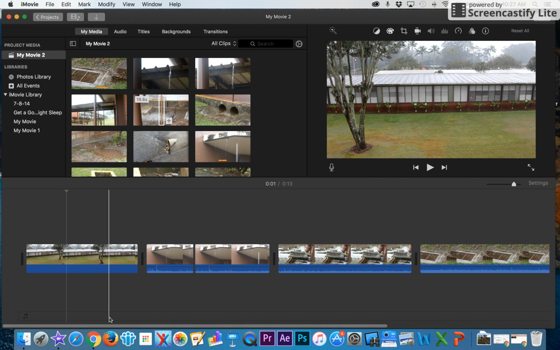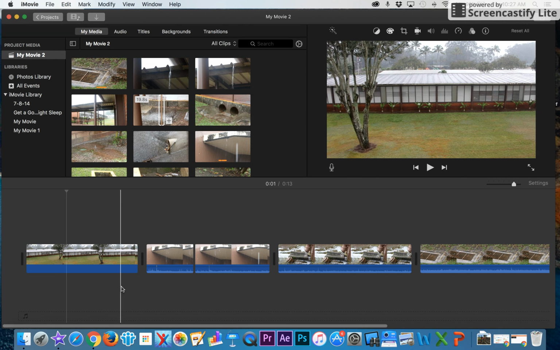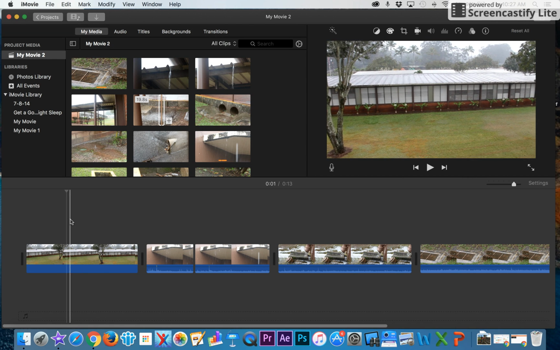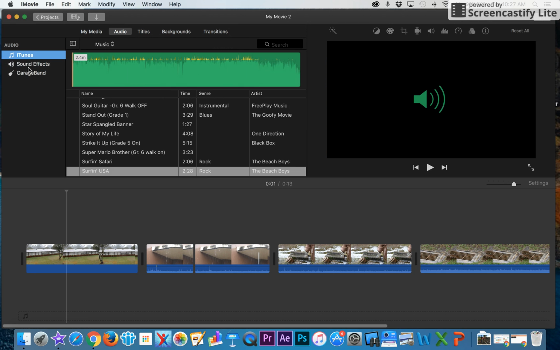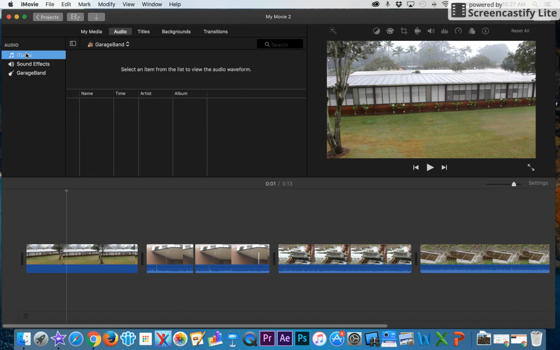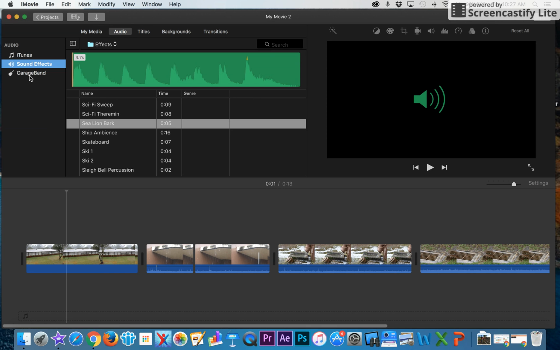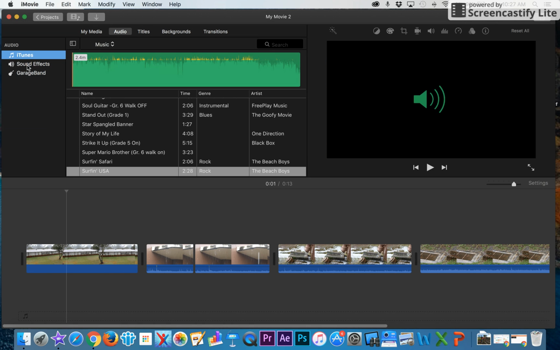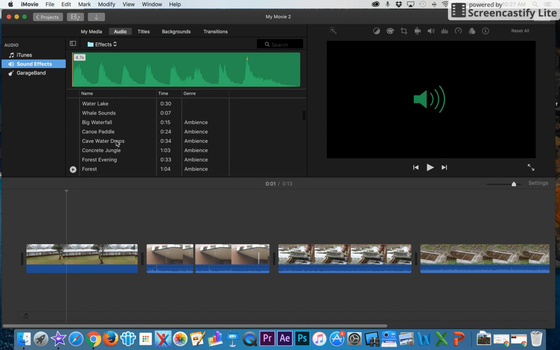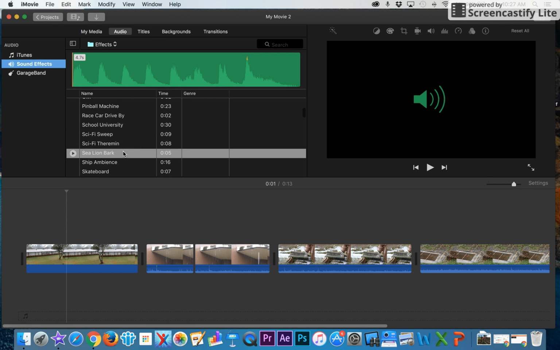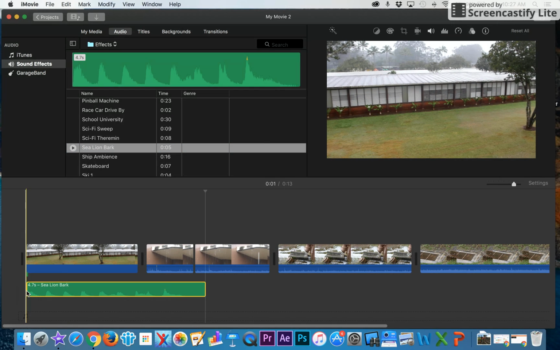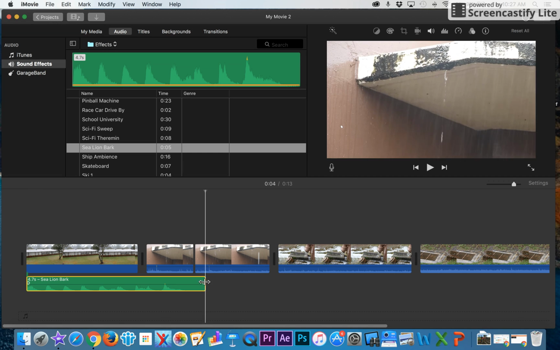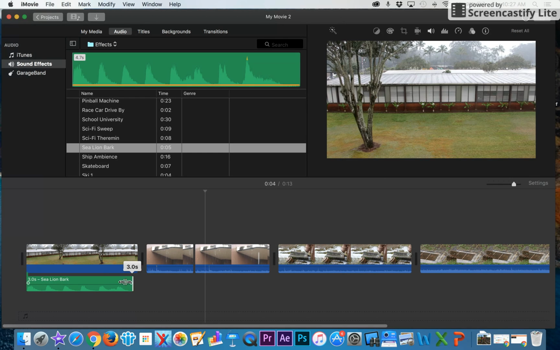And since we're on the topic of audio, let's start talking about how we can bring audio tracks or sound effects down into your timeline. So I'm going to go back up here into our project media window and click on audio. This has three options of where you can get audio files. You have your iTunes, your sound effects, or GarageBand. I'm going to go to sound effects and find a sound that I can drop on my timeline. Sea lion bark. Hey, why not? Click and drag, and there it is on your timeline. And you can further trim it if that's what you want to do.